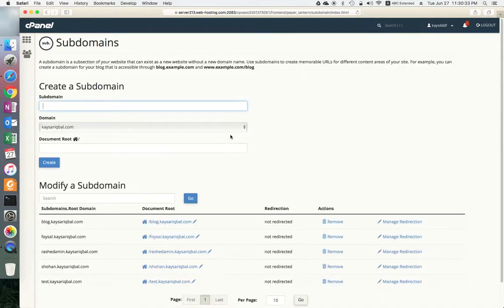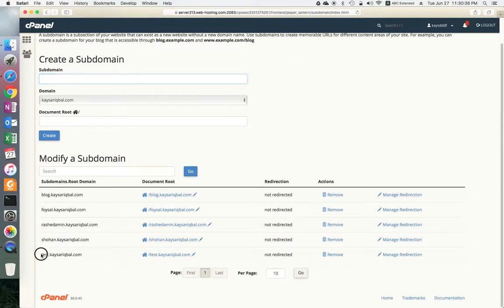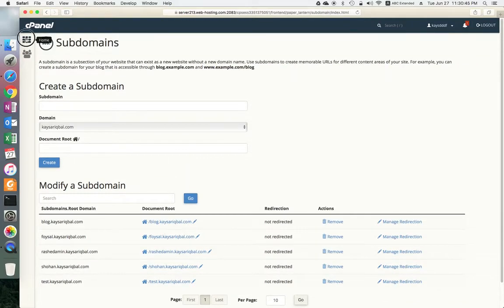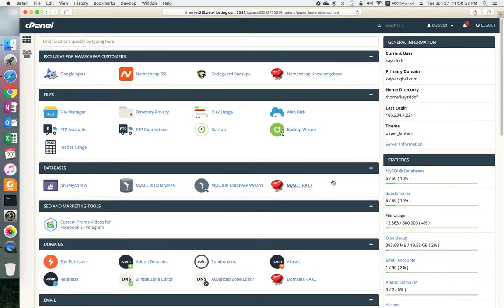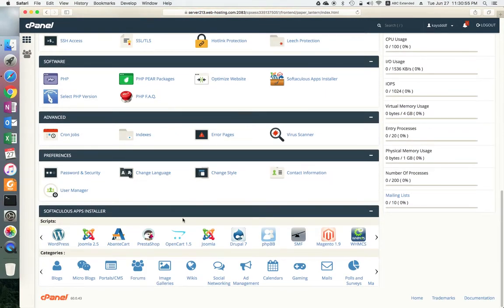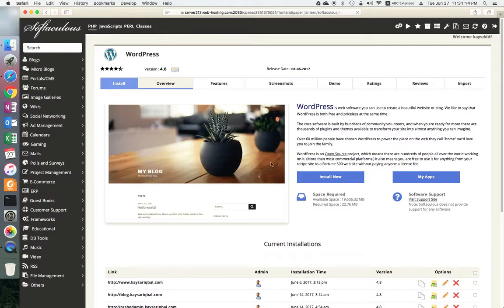Go back to the subdomain listing and you see test.kaisariqbal.com, the newly created subdomain. And we go to the cPanel, and scrolling down in the cPanel, here on the left side you see that WordPress link. We will now install WordPress in our newly created subdomain. Clicking this WordPress link will redirect us to the WordPress page from where we will install WordPress.